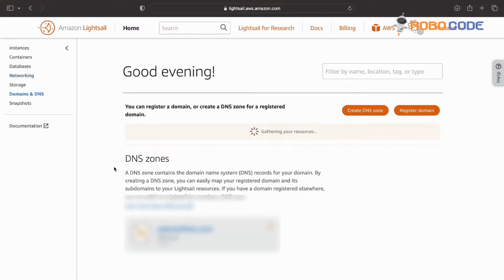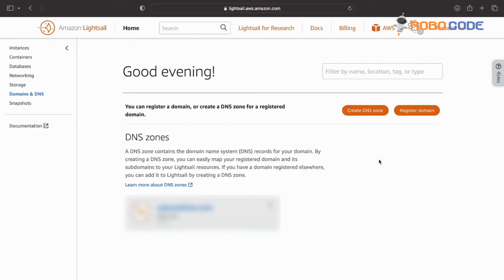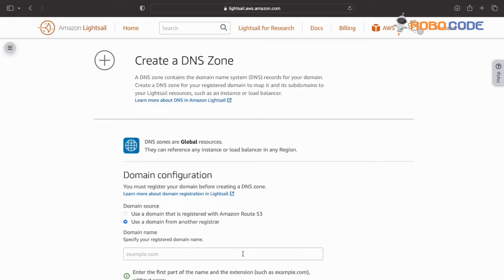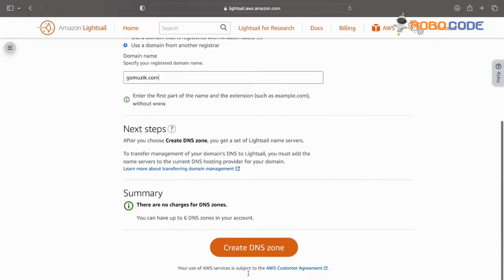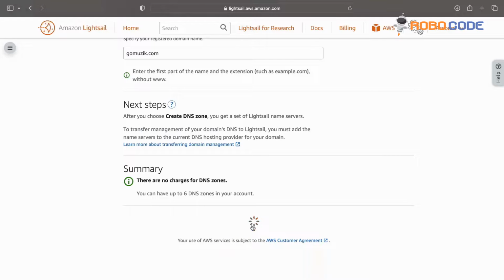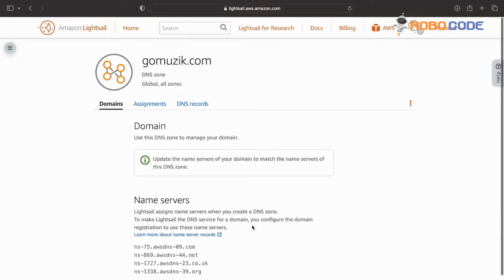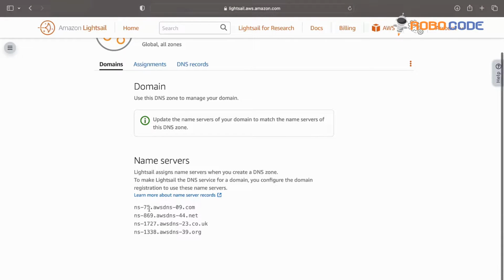Now we'll click the domain and DNS on the left side and we'll click on the create DNS zone. We'll enter the gomusic.com as a domain name and we'll scroll down and we'll click on create DNS zone. It will take some time to create the DNS zone. Once that is created, it will show us the name server which we need to copy paste at the godaddy.com under the gomusic.com in order to point to our instance.